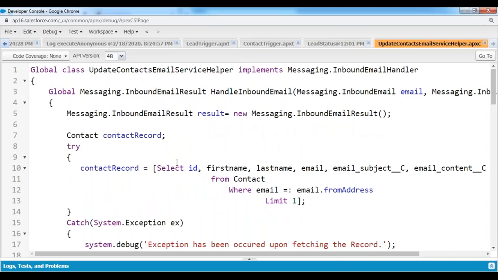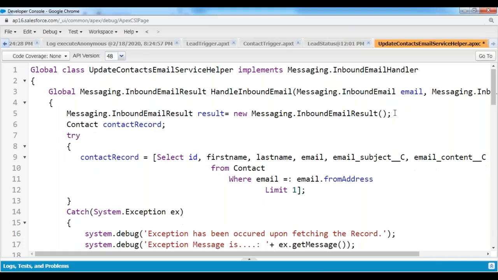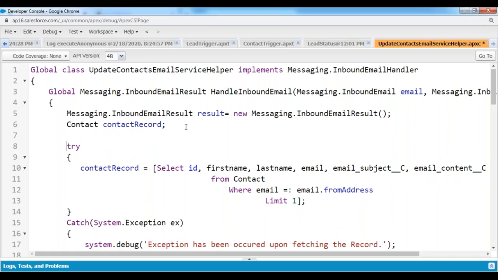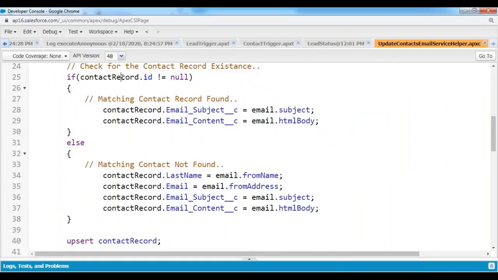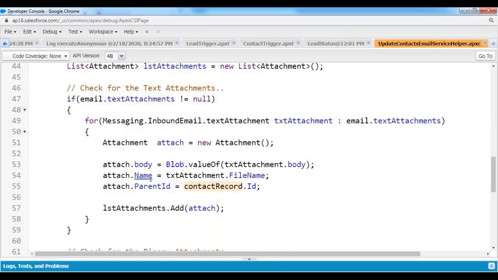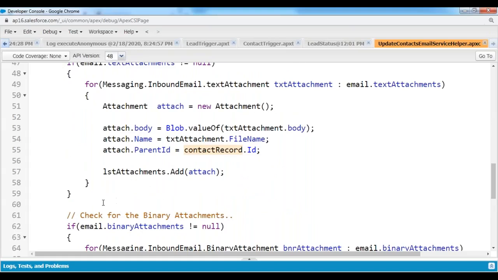Whenever third party people send any email notification to you, the email service will receive the email notification. It will pass the email notification to your business logic class. This business logic class will receive the email notification and collect each and every property of the email. It will process that information. Based on the email content, we are going to create the respective contact record, or update the contact records, and along with that, we are adding the respective attachments also.